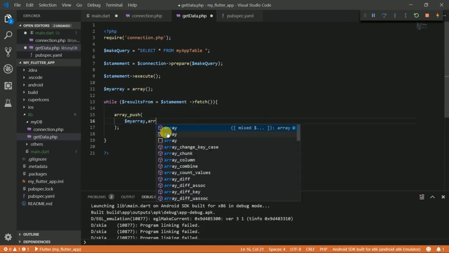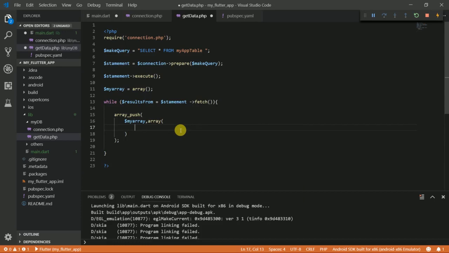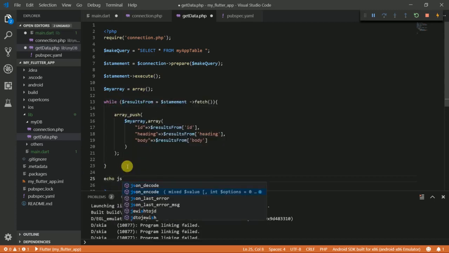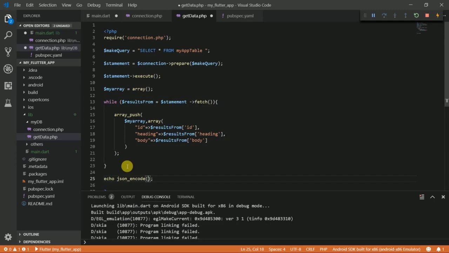I'm going to say the method array, and then from the results here we want to take the ID results from. We're taking the ID from the results and then assigning it to this ID. We also want to take the heading and body. Now that we are done with putting this data in the array, we want to read this array in JSON format and then echo it. I'm going to say echo json_encode. We're encoding an array, and then my array. I'm going to save this and then go back to our online server.